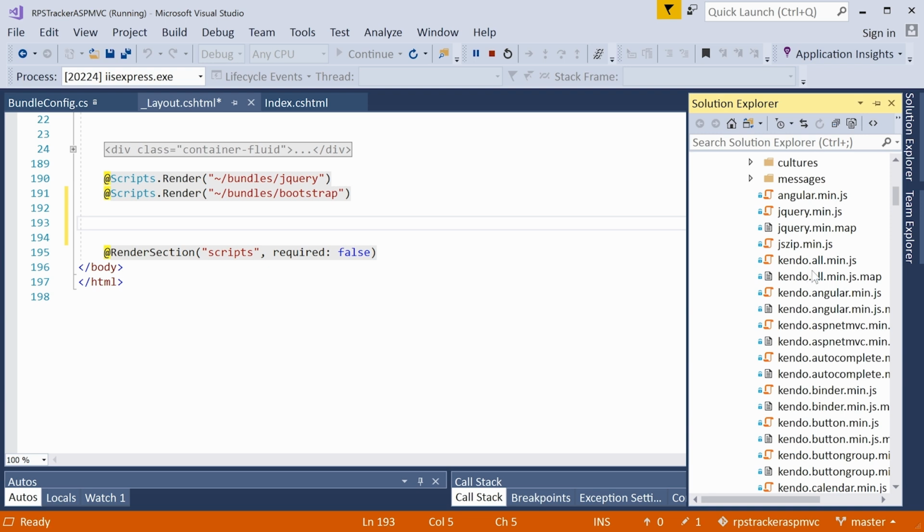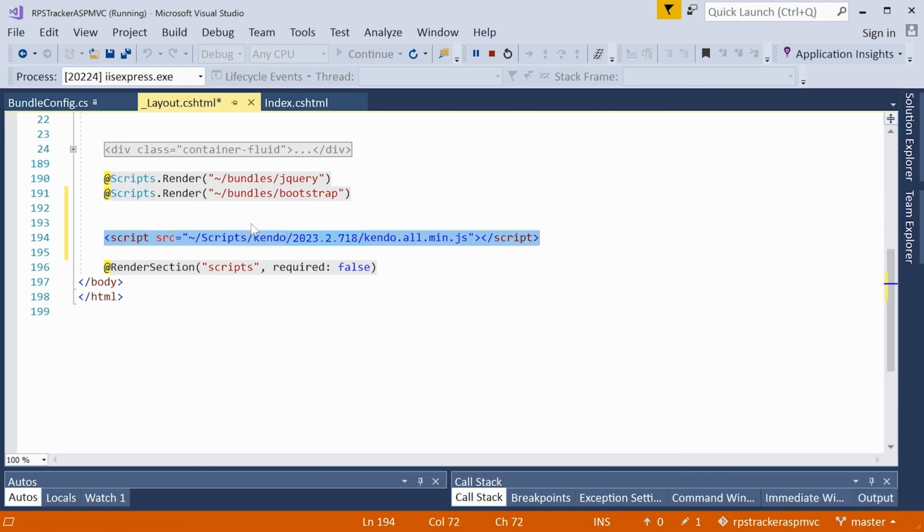And the library that contains everything that we need is this kendo.all.min.js. You can imagine this is a pretty big library, pretty big file. I'm just going to drag this over here and it's automatically going to create a script tag for me pointing to that file. All right, but that's not all.